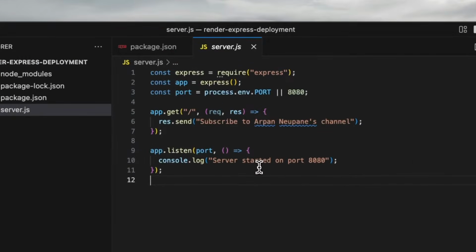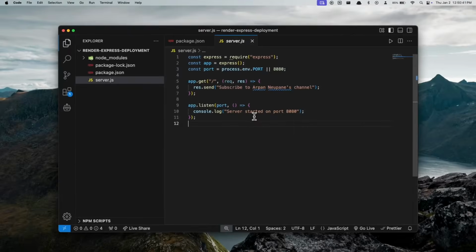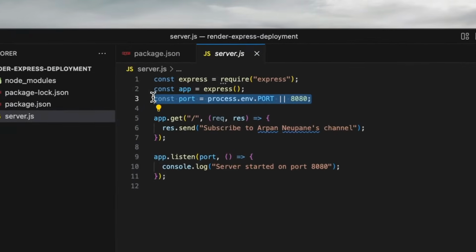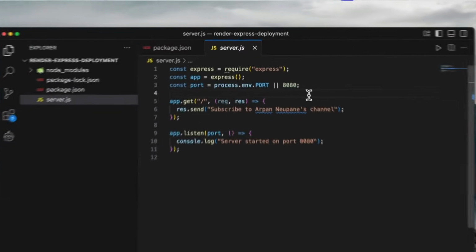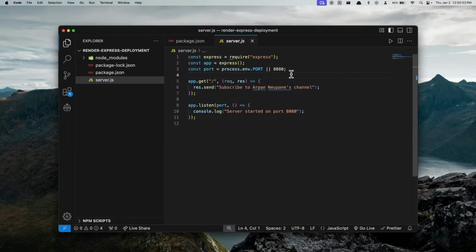My backend itself is very simple. It only has one route that tells the viewer to subscribe to my channel. And additionally, for the port here, it is set to process.env.PORT or 8080 so that when we deploy, Render will automatically assign a port for this to run. But if we're just testing locally, then my application runs on port 8080.